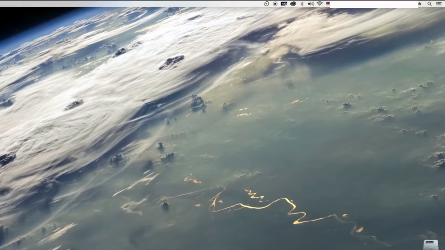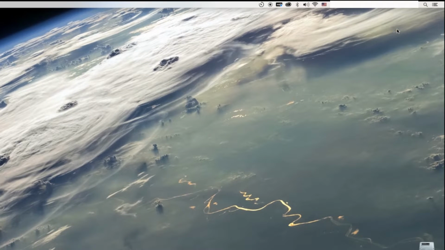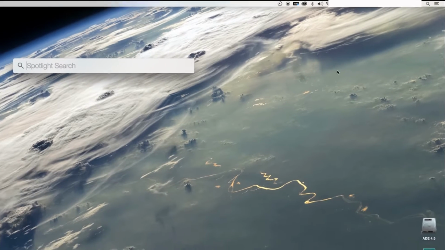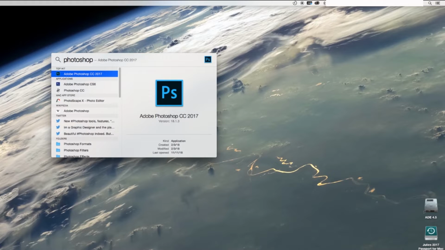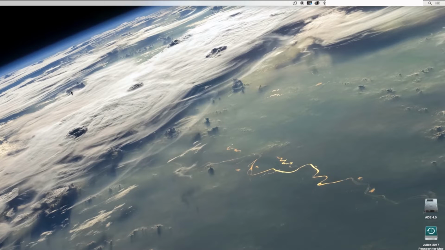And then another way to look for applications is to go to the very far right-hand side at the top to this symbol that looks kind of like a magnifying glass. And that's a Spotlight search, which you can use to search for an application. So this one brought it right up, and you would just double click on it, and it'll open up.